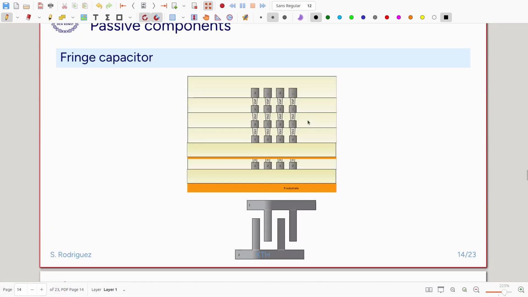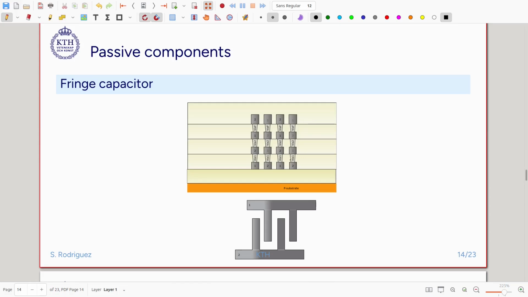Then we have another option to make an integrated capacitor, which is to use fringe capacitors. That is basically making interdigitized metal structures, and these structures have parasitic capacitances. We use all the metal layers that are possible, so there will be capacitance in all the metals contributing to the total capacitance. It is possible to make these capacitors, and their characteristics are the following.